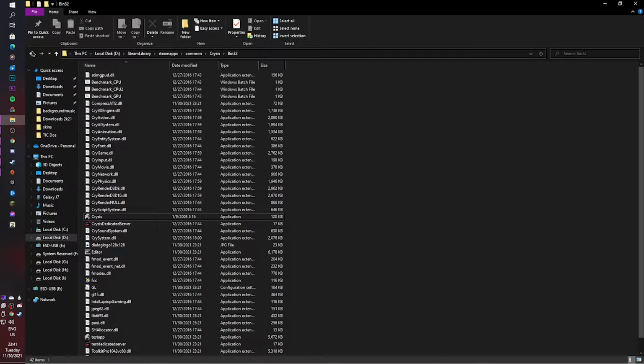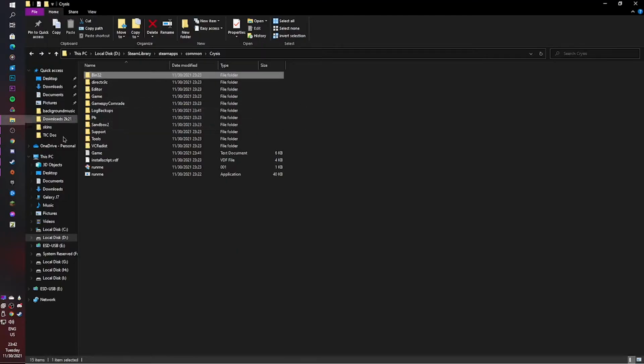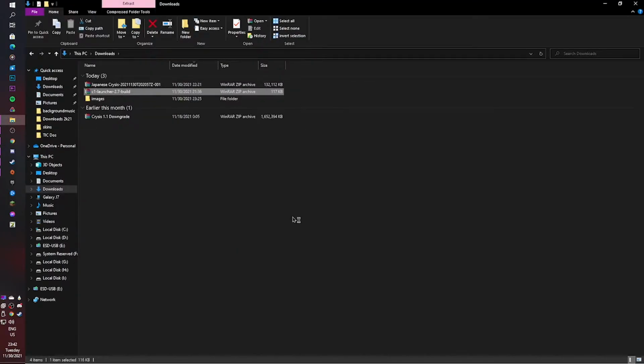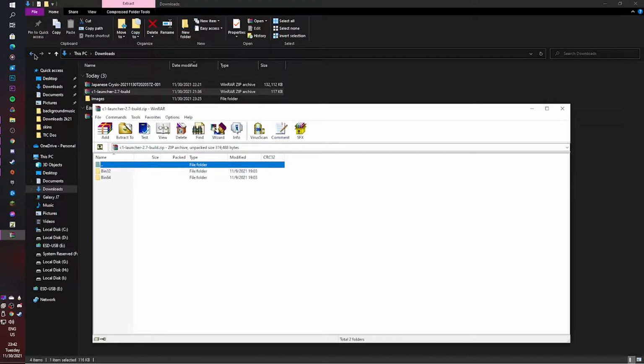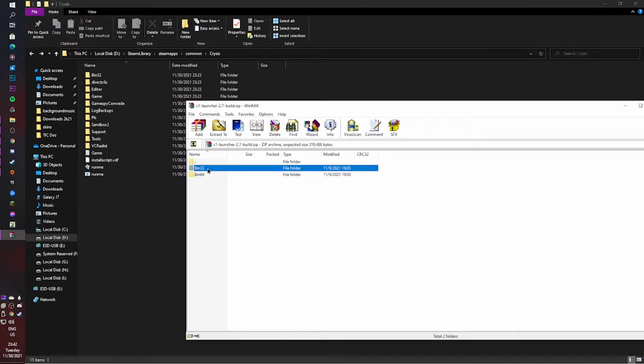So the next step is to go on this GitHub link and download this zip, which is called C1 Launcher 2.7 build. After you download it, you want to open it up from your downloads folder. And in here, you have bin32 and bin64. And in those two folders, you just have an .exe and something for dedicated server if you do want to play multiplayer and such.